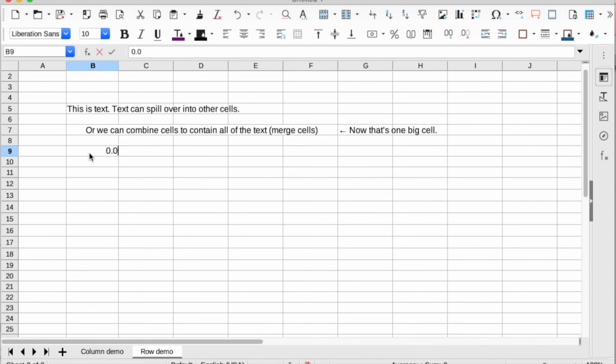Now let's put a number in a cell. If we just type a number without any text, that's what's in the cell. It just contains a number.